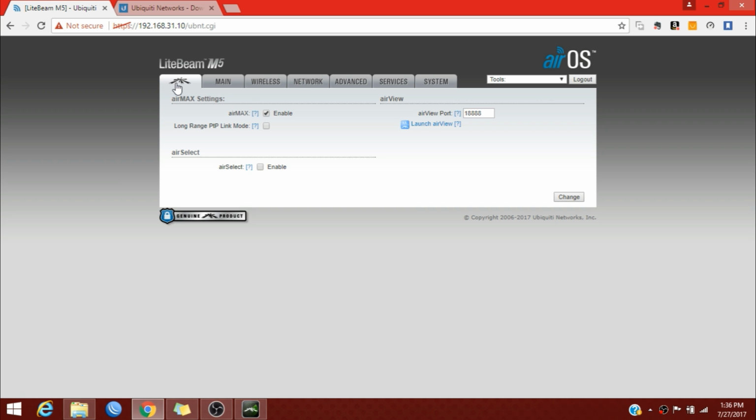In this UBNT logo page, here you can see AirMax settings. Here AirMax is enabled. What is AirMax? AirMax provides superior wireless performance, more clients per one access point, so it's good to enable it. Now coming to the next option, that is AirSelect. What is AirSelect? AirSelect dynamically changes wireless channels to avoid interference. There is no interference in my area, so I am not enabling it.